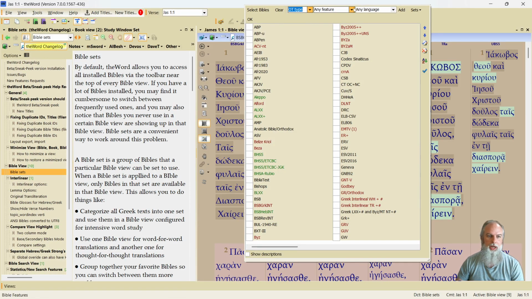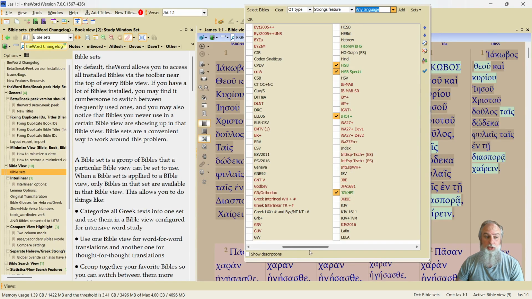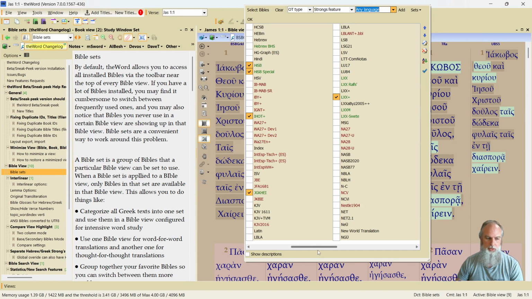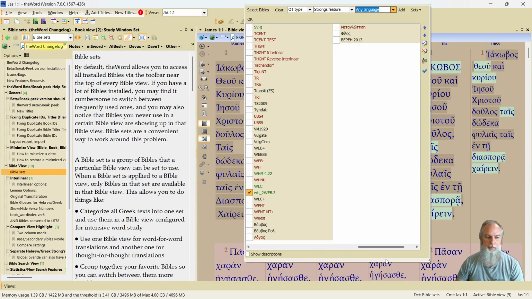Okay, what kind of features do I want? I want them with Strong's. What language? I don't care. So add those. I click add, and we get the LXX, Rubio, the BSB. Let's see. Let's go through here. These are Strong's. These are Old Testament only ones. Goes through and lists different Bibles from the Old Testament.